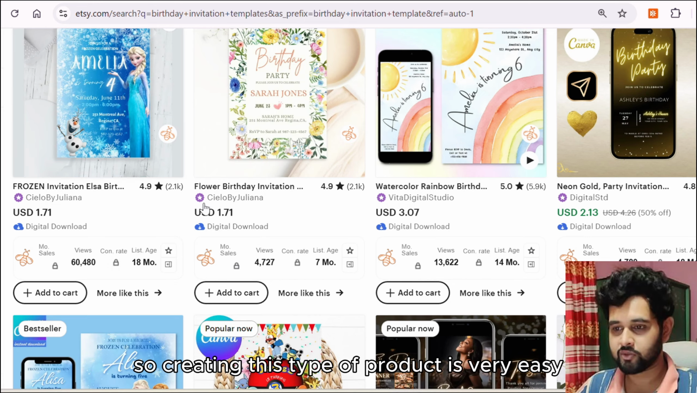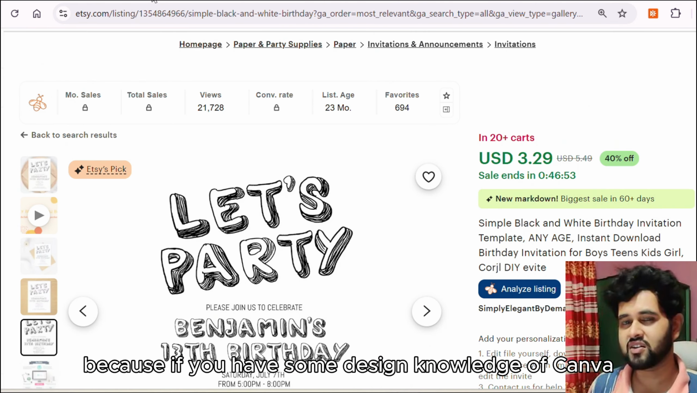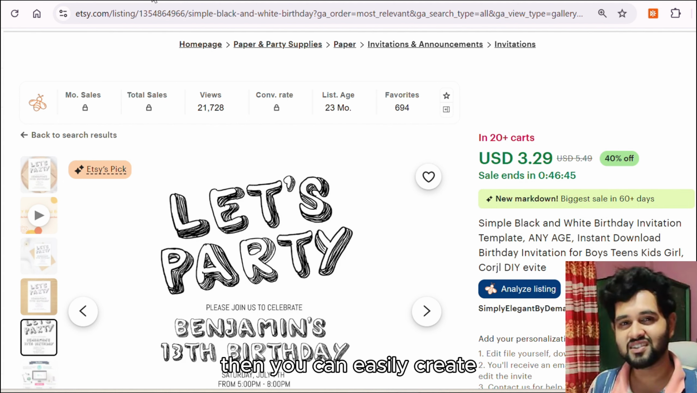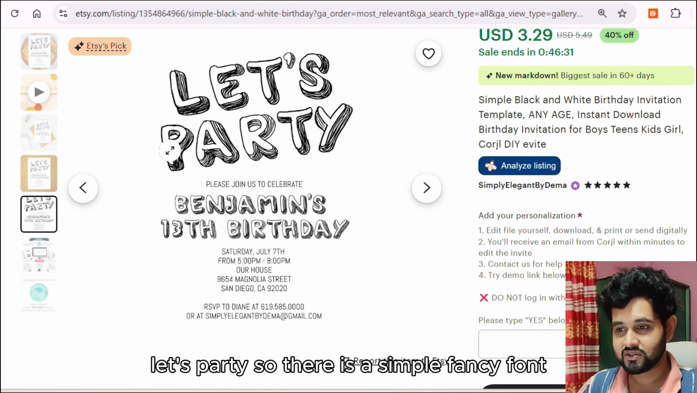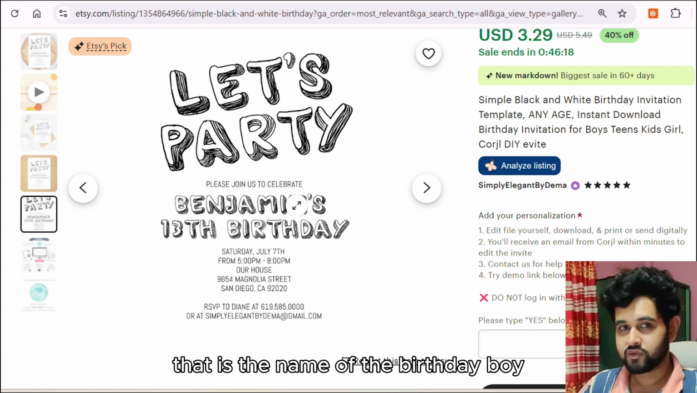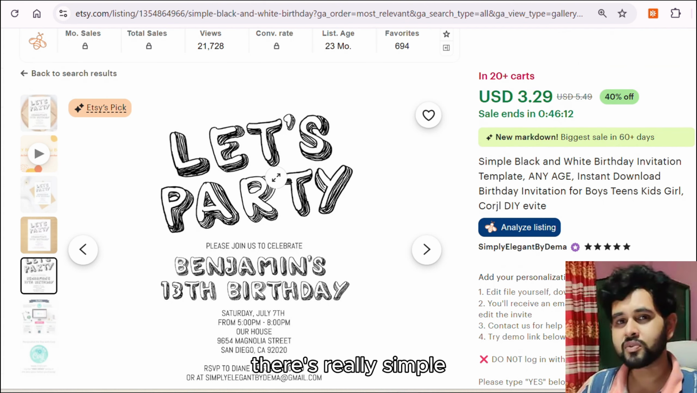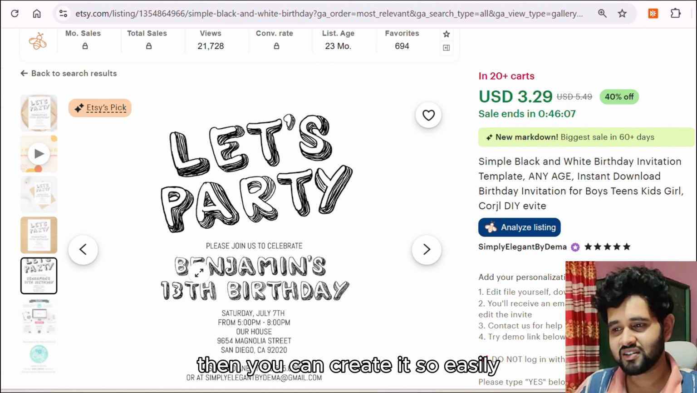So creating this type of product is very easy because if you have some design knowledge of Canva or other photo editing and Illustrator softwares, then you can easily create. That's a really simple birthday invitation card. Let's party. So there is a simple fancy font that is Let's Party. That is the name of the birthday boy, Benjamin's 13th birthday, and the details. That's really simple. If you are using Canva for some time, then you can create it so easily.